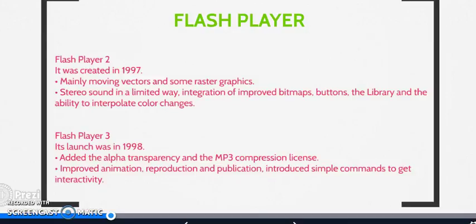Stereo sound in a limited way, integration of improvised bitmaps, buttons, the library, and the ability to interpolate color change. Flash Player 3 launched in 1998, with alpha transparency and MP3 compression designs. Improved animation, reproduction, and publication.